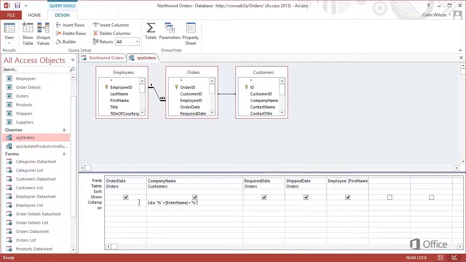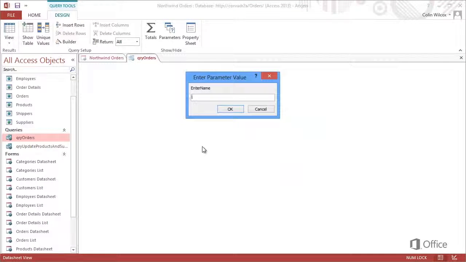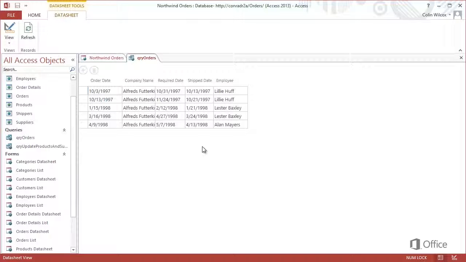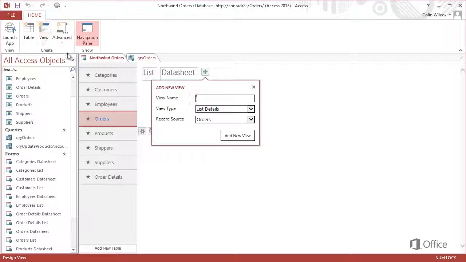So test the query by switching to Datasheet view, save your changes if you haven't already, enter a value, and if it returns the data you need, build your first view. Back to the table pane, and click Orders because I'm dealing with ordered data. Click View, enter a name, choose blank, and create the view.